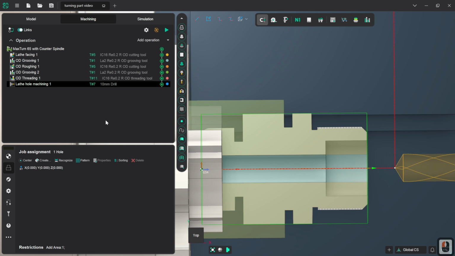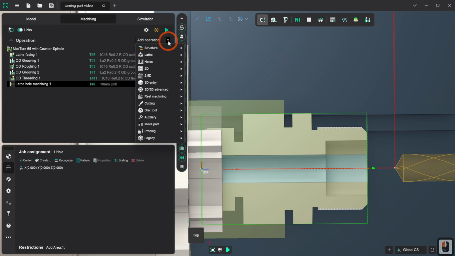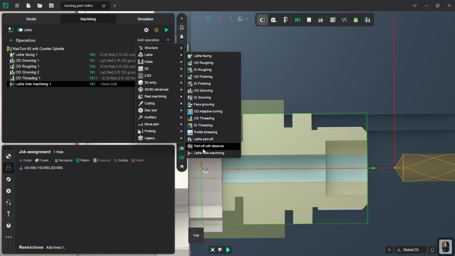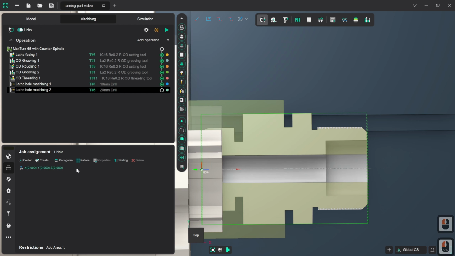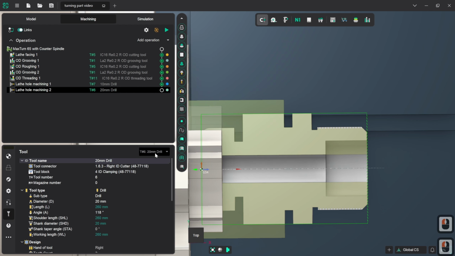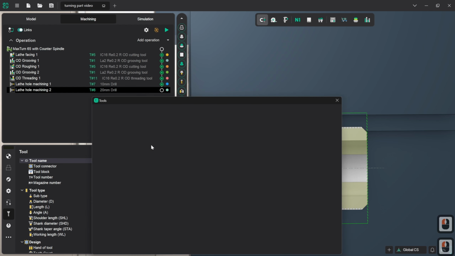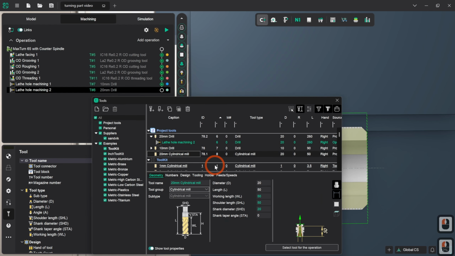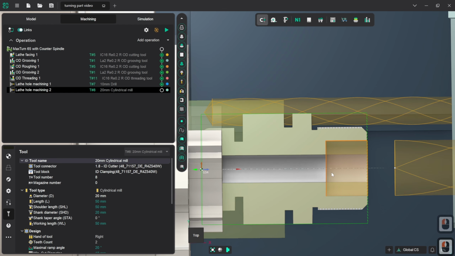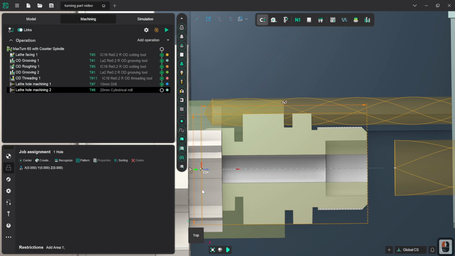So back into the machining environment now, and we want to cut away this section. So I'm going to go with another lathe hole machining operation. However, this time the tool that I'm going to select is actually not the 20mm drill again, it's the 20mm cylindrical mill. So we select the tool for the operation because that gives us a flat base with which to work.